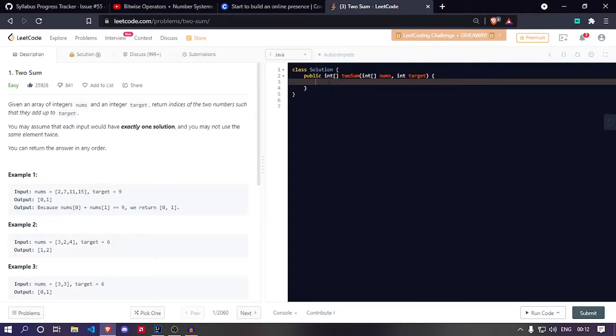So let's see how we can do the brute force solution. The brute force solution would go something like, we would have two pointers. One pointer would be at the starting of the array, and the second pointer would check all the elements starting from the next element of the start pointer.